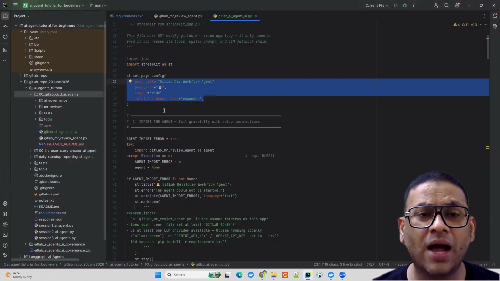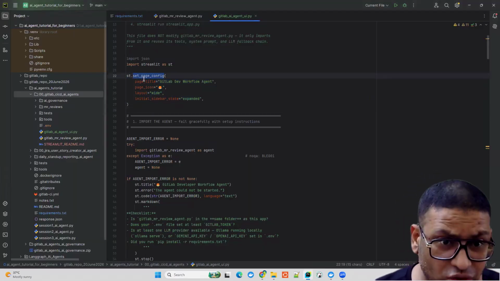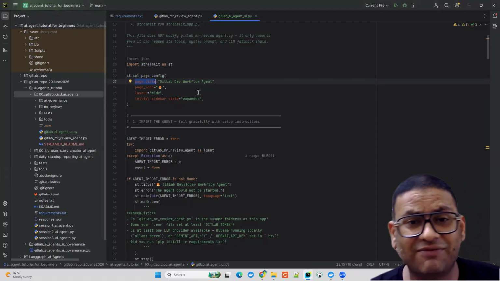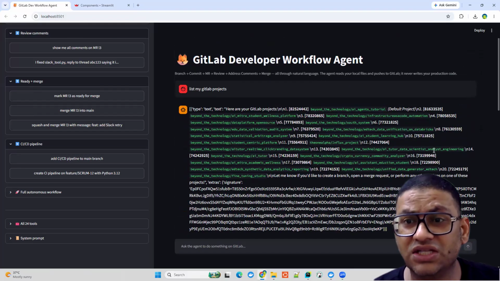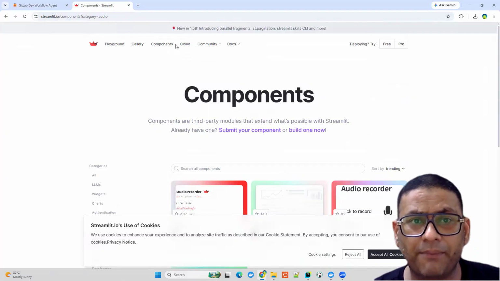So coming back, the very first thing you have to do is set the page configuration. For the page title, you can see GitLab Dev Workflow Agent is what is set over here. If you want to change it, you can quickly change it and it will just pick that up, right?